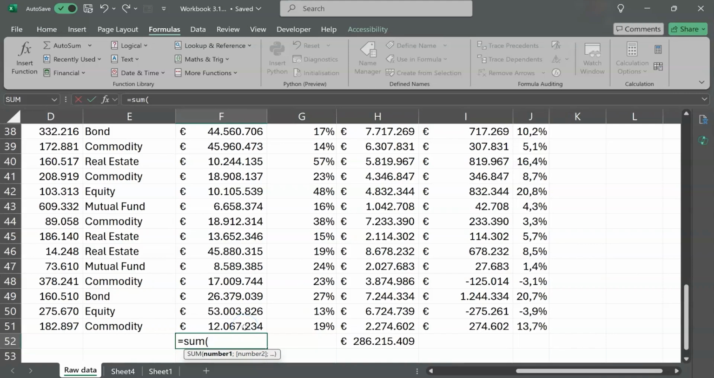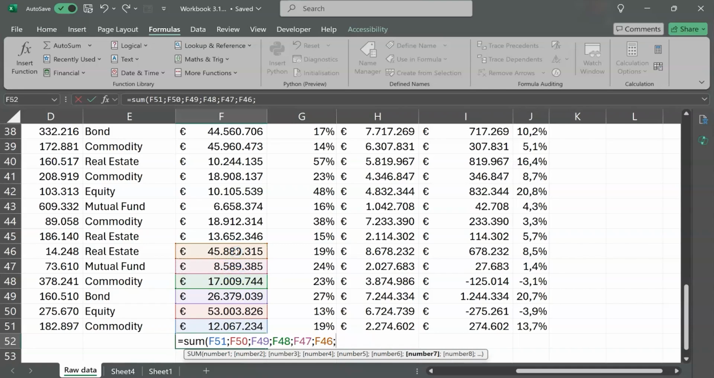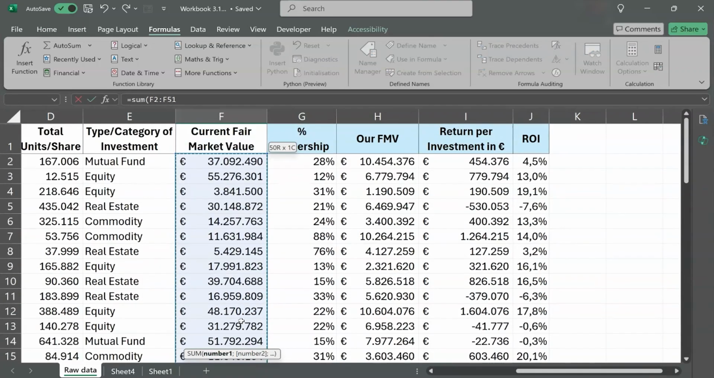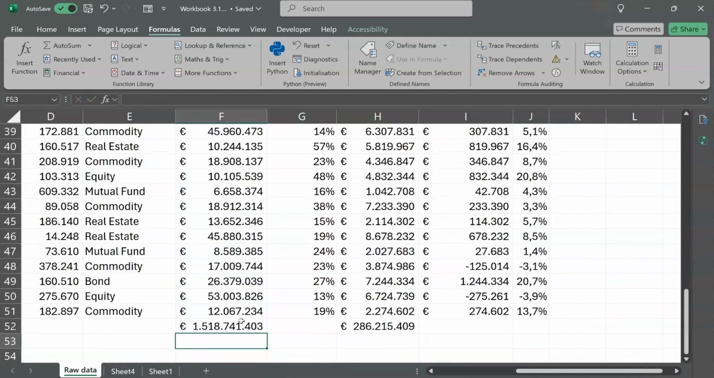For the sum function, you can select all the individual cells you wish to add together. However, this approach is only efficient for small data sets. For larger ones, selecting individual cells isn't practical. Instead, highlight the full range, now close the bracket, and press Enter.